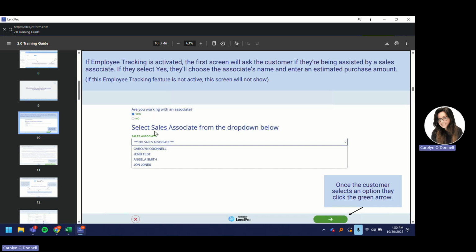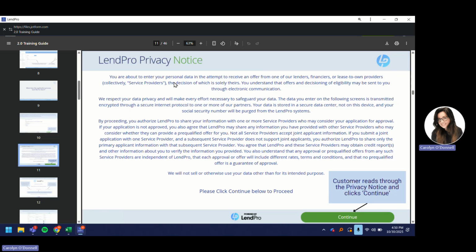If they select yes, it'll give them the drop downs of the sales associates that you entered into the LendPro portal on account setup for them to select which one is helping them and to proceed with the application start. If you don't have this feature turned on yet, but you would like this to be turned on, please email support@mylendpro.com and we'll turn this on for you. Now, this is the initial first page if you don't have this feature turned on. For the privacy notice, it basically just states everything is secure and compliant.